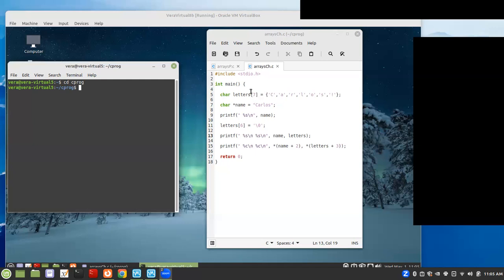Now, the difference between the array here with letters and name, one difference is this is not writable. I can read the individual letters here, but I can't write to them because the string Carlos is going to be saved in a read-only part of memory. Whereas these variables are going to be writable. So I could just change the letters here. So that's another difference. And this illustrates this.